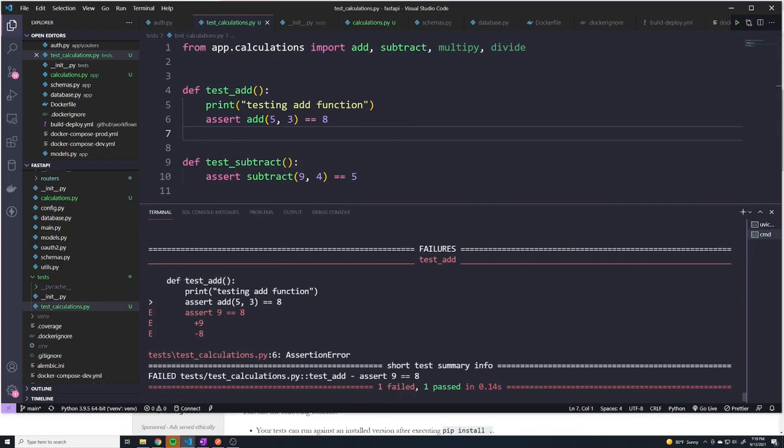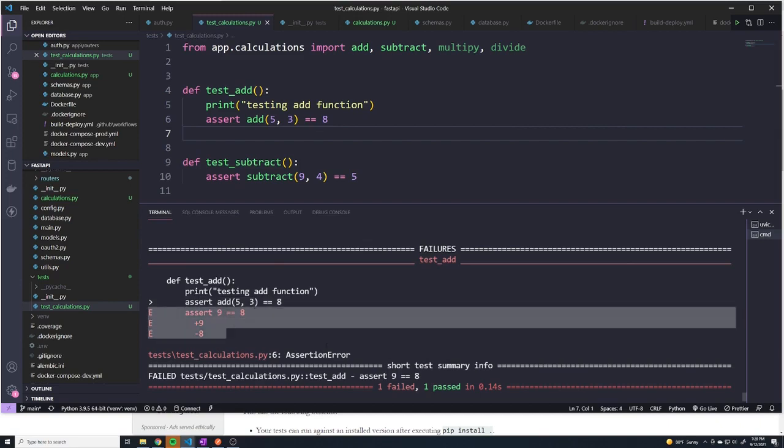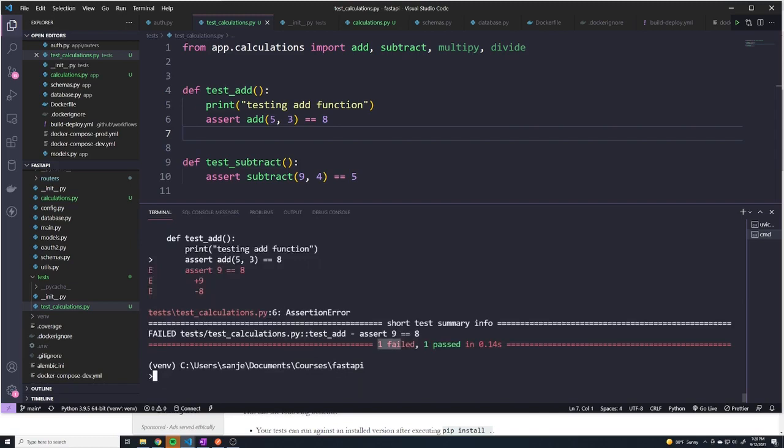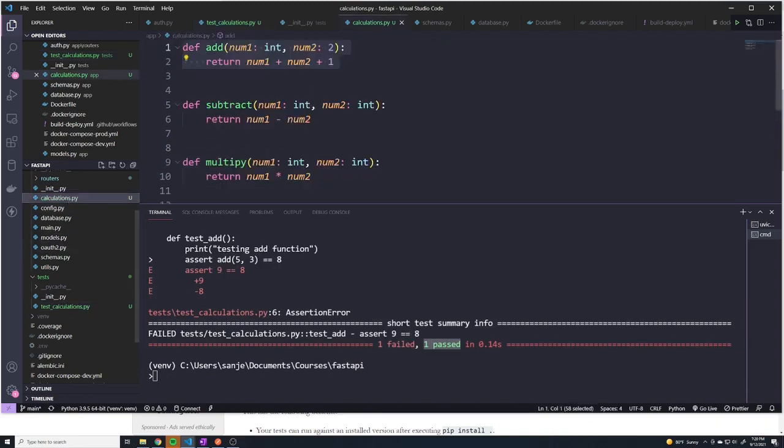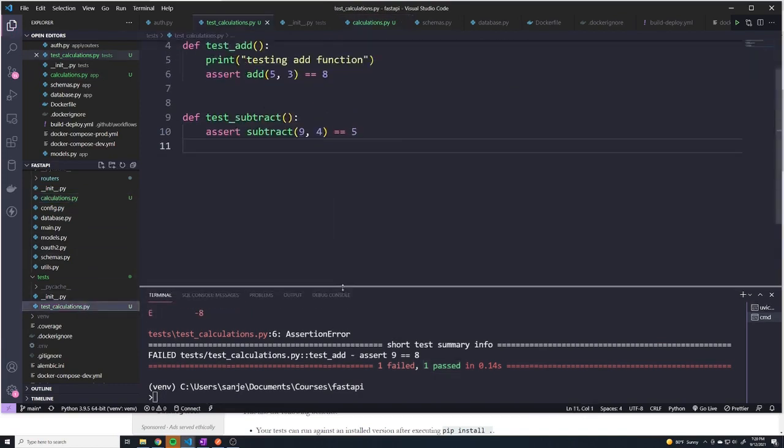So we ran the test add, and what happened was it asserted add 5 comma 3 equals 8. So it's asserting 9 equals 8, and that's going to throw an error. And that way we see one failed, one passed. The subtract function still passed because we didn't touch the code for that. So I'm going to go back and fix our bug in this case. And we're going to set up a couple more test functions.